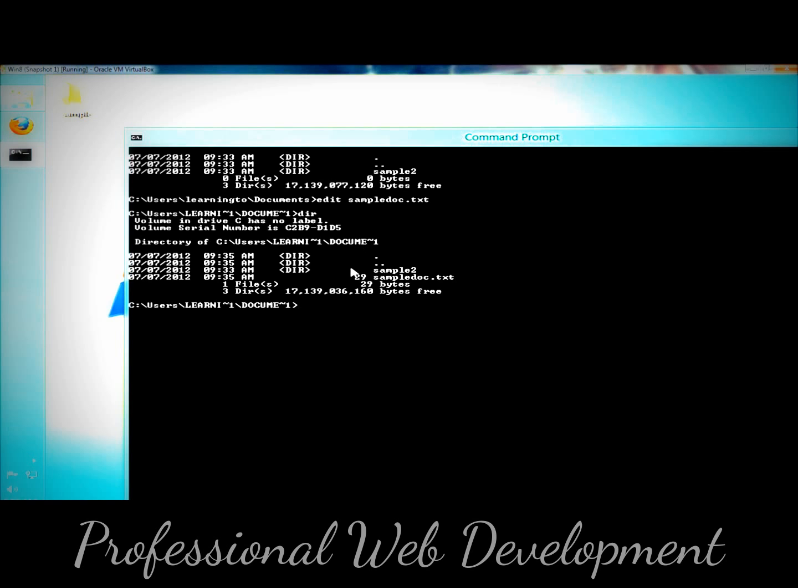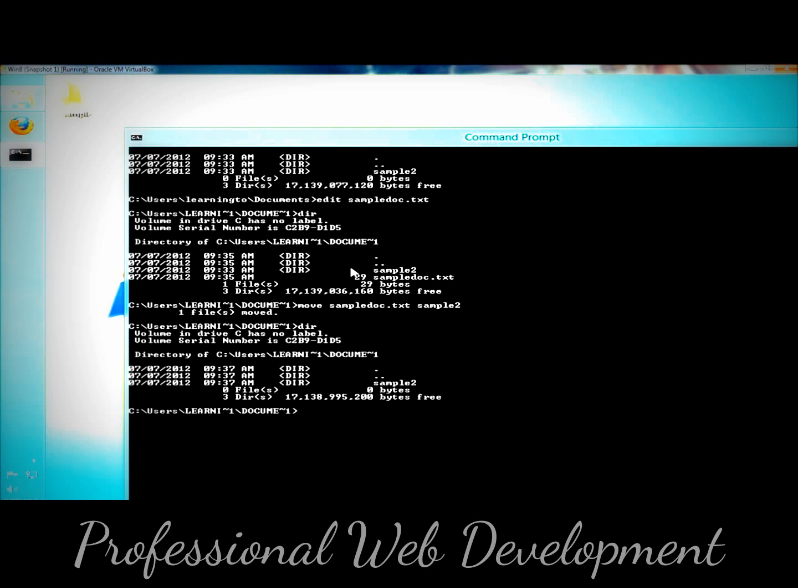document directory. So now I want to move the text document into the sample2 directory, so I'm going to type move, and then the name of the document I want to move, so sample doc, and then space. Then you also have to type in the destination or the directory that you're going to be saving to, so I'm going to type sample2. It tells me one file has been moved. I'm going to run the dir command, and it's no longer showing the document, but it is still showing the sample2 directory, so I'm going to move into the sample2 directory.